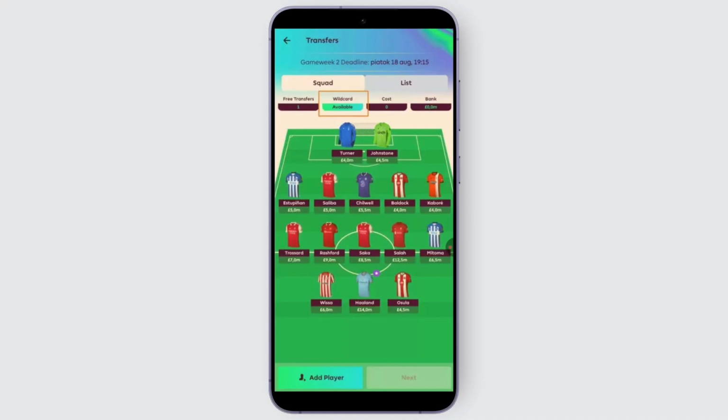And you have until the game week deadline to finalize your squad with the unlimited transfers permitted by the wildcard. Once confirmed, the wildcard cannot be cancelled. And that is it. So if you would like to use the wildcard, you may also follow the same process.